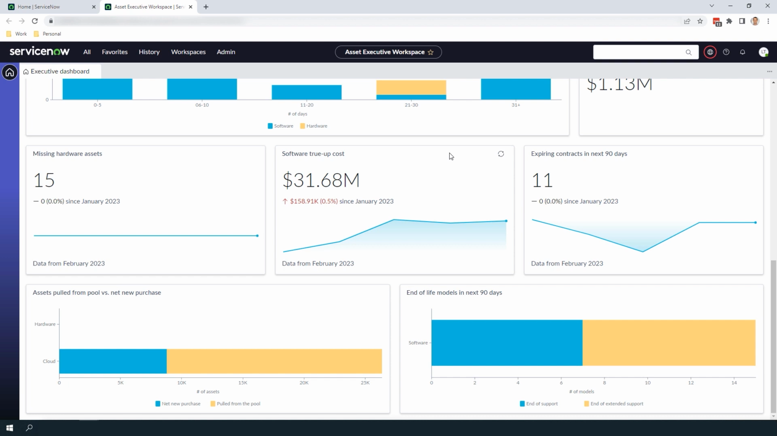And in the final chart, end of life models in the next 90 days, this bar chart displays the total number of software and hardware models that are reaching their end of life in the next 90 days. This chart also looks at the end of life, end of support, and end of extended support lifecycle dates for models. And that is all for the Asset Management Executive Dashboard in ServiceNow.